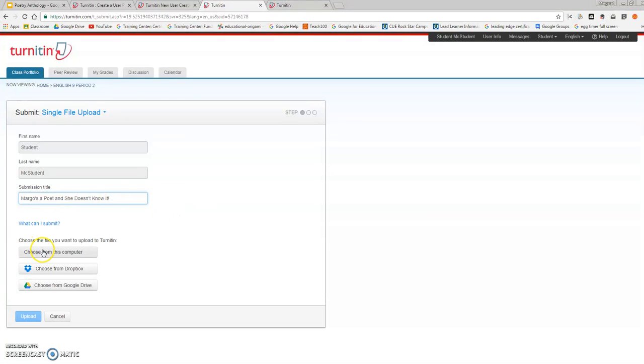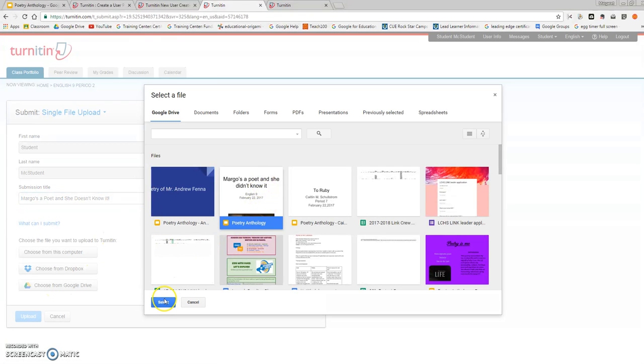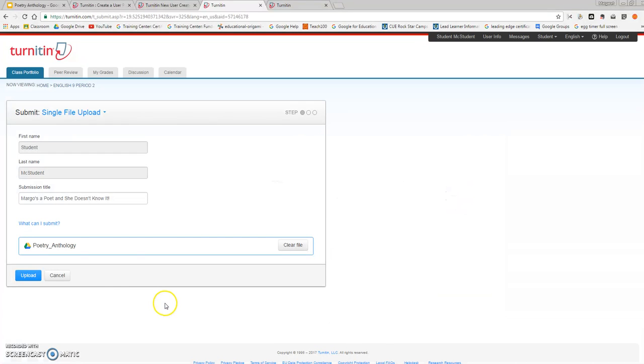Now I can choose from this computer, I can choose from Dropbox, or what we're going to do, we're going to go Google Drive. So it takes me here to Google Drive and there is my poetry anthology. I'm going to upload it.